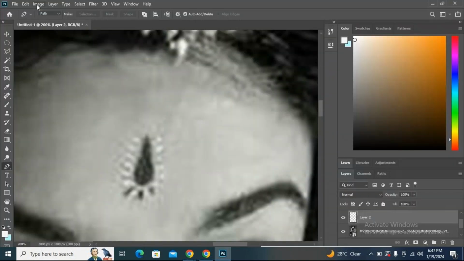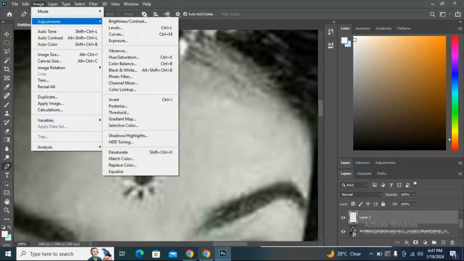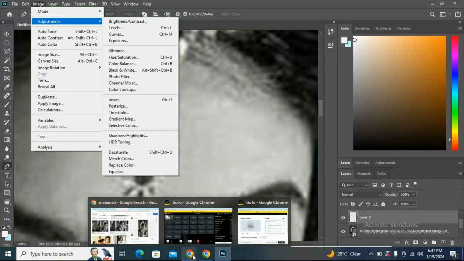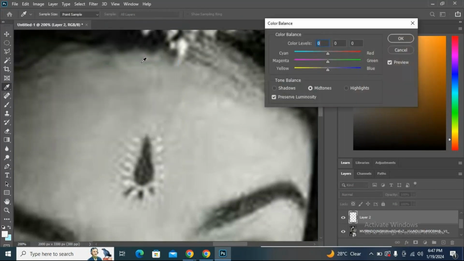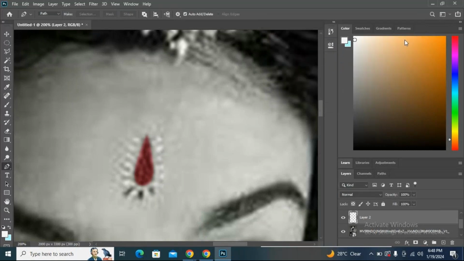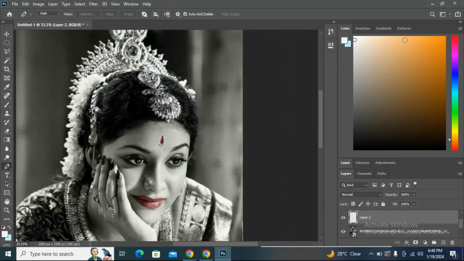Go to the Image option, and there go to Adjustments, and in that go to Color Balance and give a color, whatever you want. And this will be the bindi color.